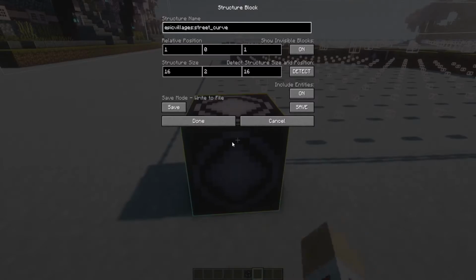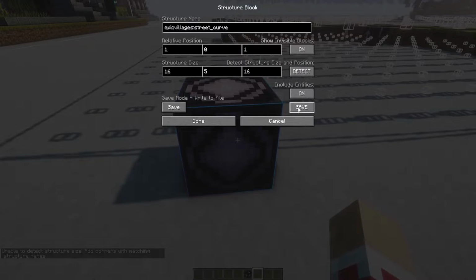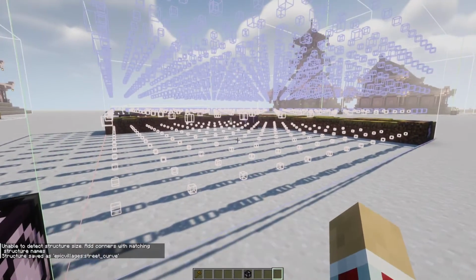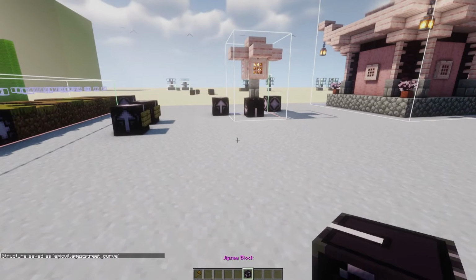So all we need to do is run over here to the structure block, and instead of it being set at 2, we are going to move it to 5. We are going to hit detect so we can see it move up. There we go. And then we are going to hit save. And now we have saved that in Epic Villages. So now we can move this into our Datapack. I'm going to do all of that stuff and jump into VSCode, and I'll meet you guys there.